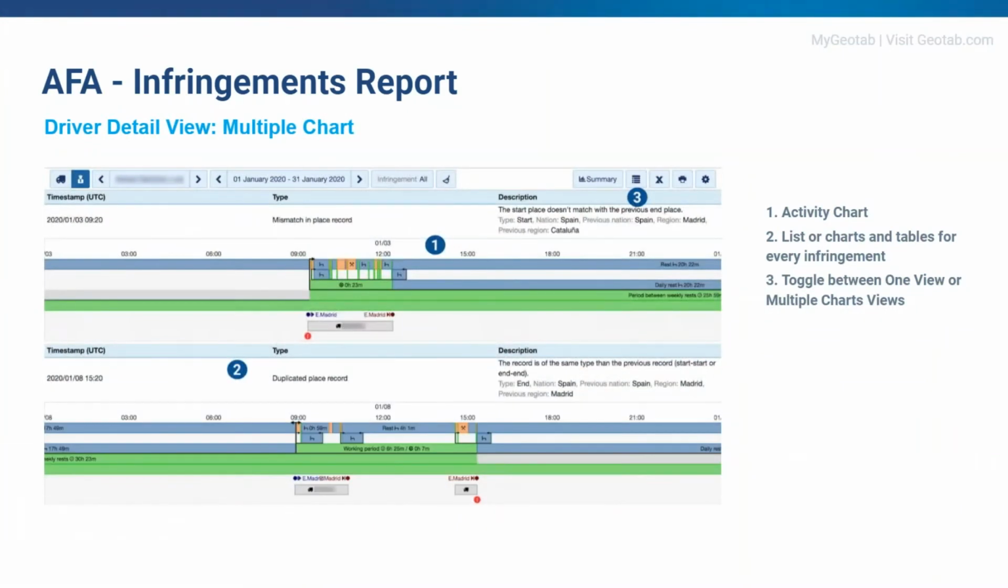Okay, what we can also do, as I said before, is view in a multiple chart format, and it basically shows the activity chart per infringement over the dates indicated within the date range. So again, here's your activity chart in number 1. You can also see the list of charts and tables as per each infringement, as well as change your view, whether it's multiple charts or the order.